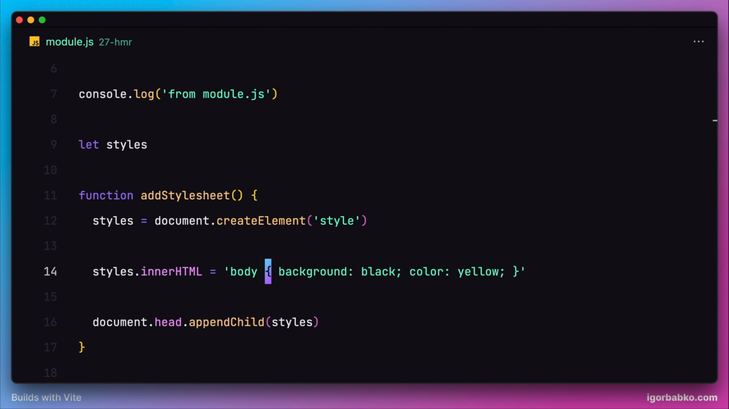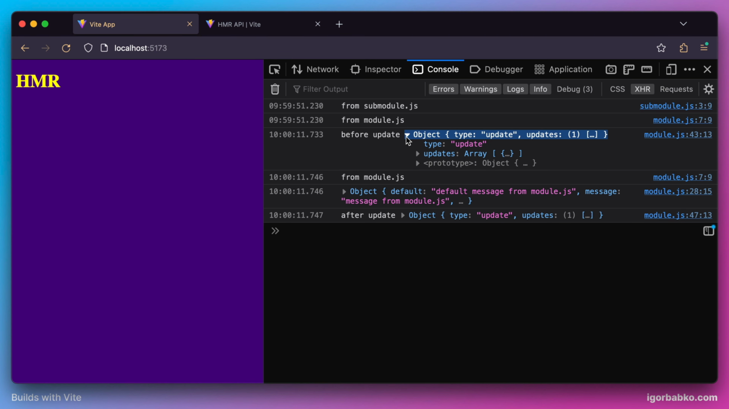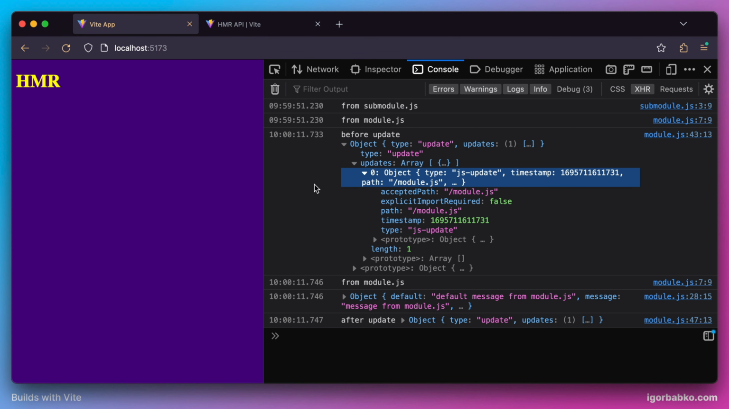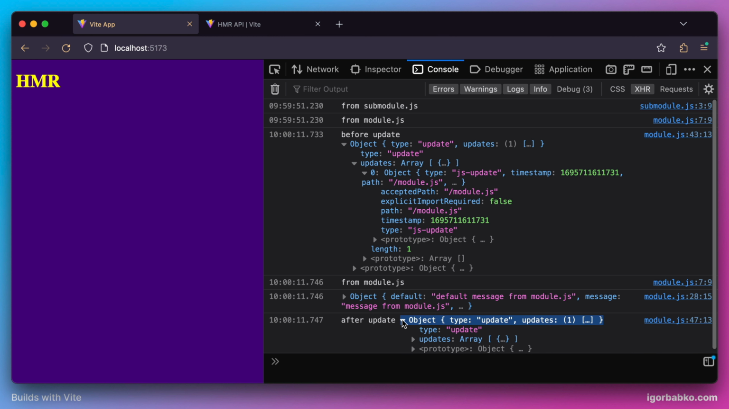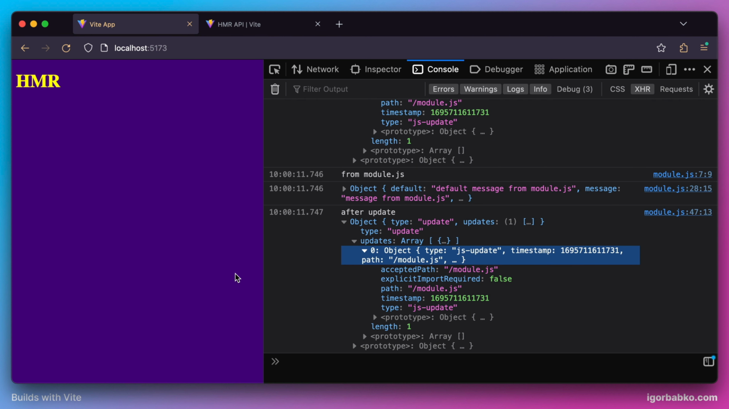I'm going to go ahead and change the color of the background. And then in the browser, we can see that firstly we have received the log which came from the before update event listener, with some metadata about the module which was updated, when it was updated, and the path to this module. So this log was printed right before we applied the HMR update, and the after update log was printed after we applied the HMR updates. And this event handler also received the same object which describes the module which was updated.